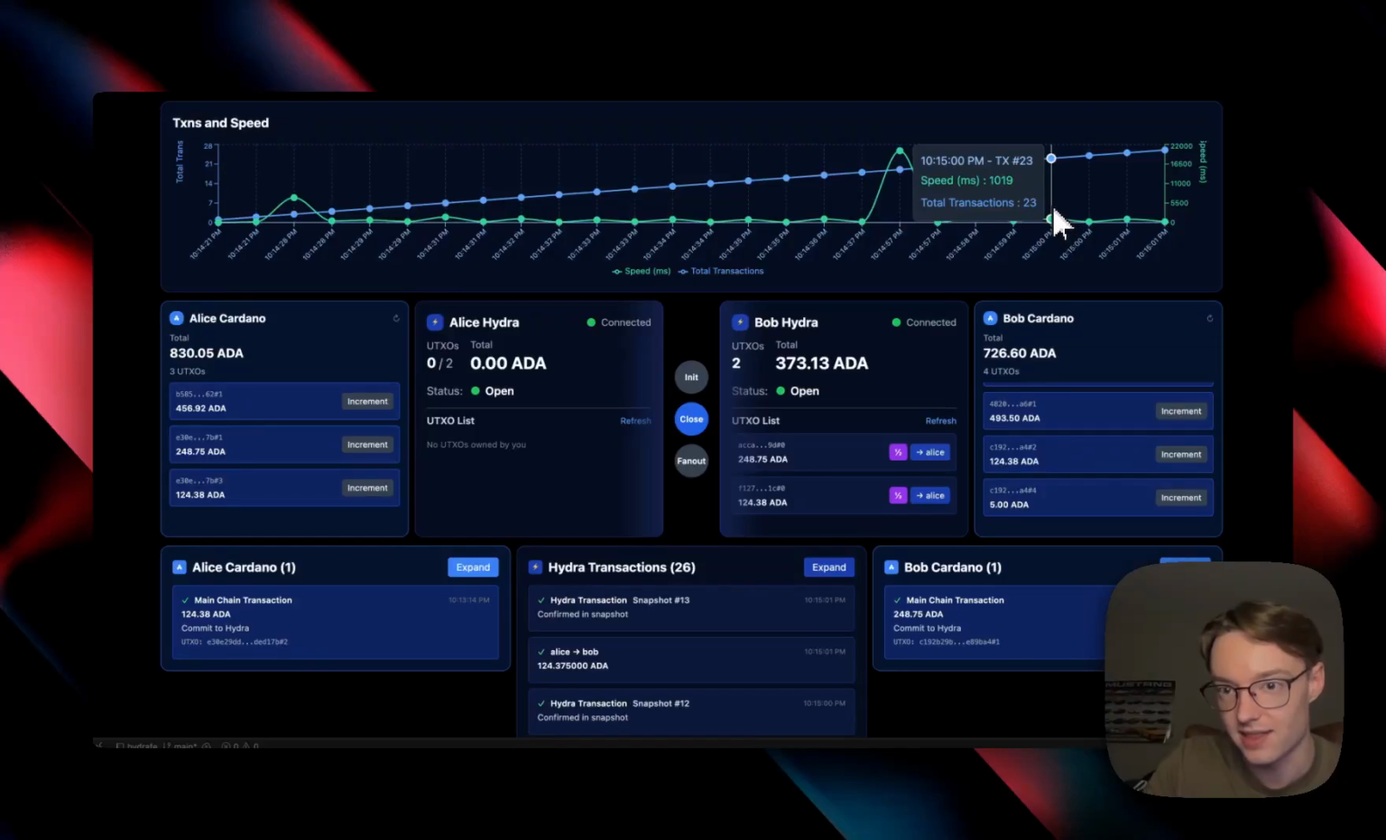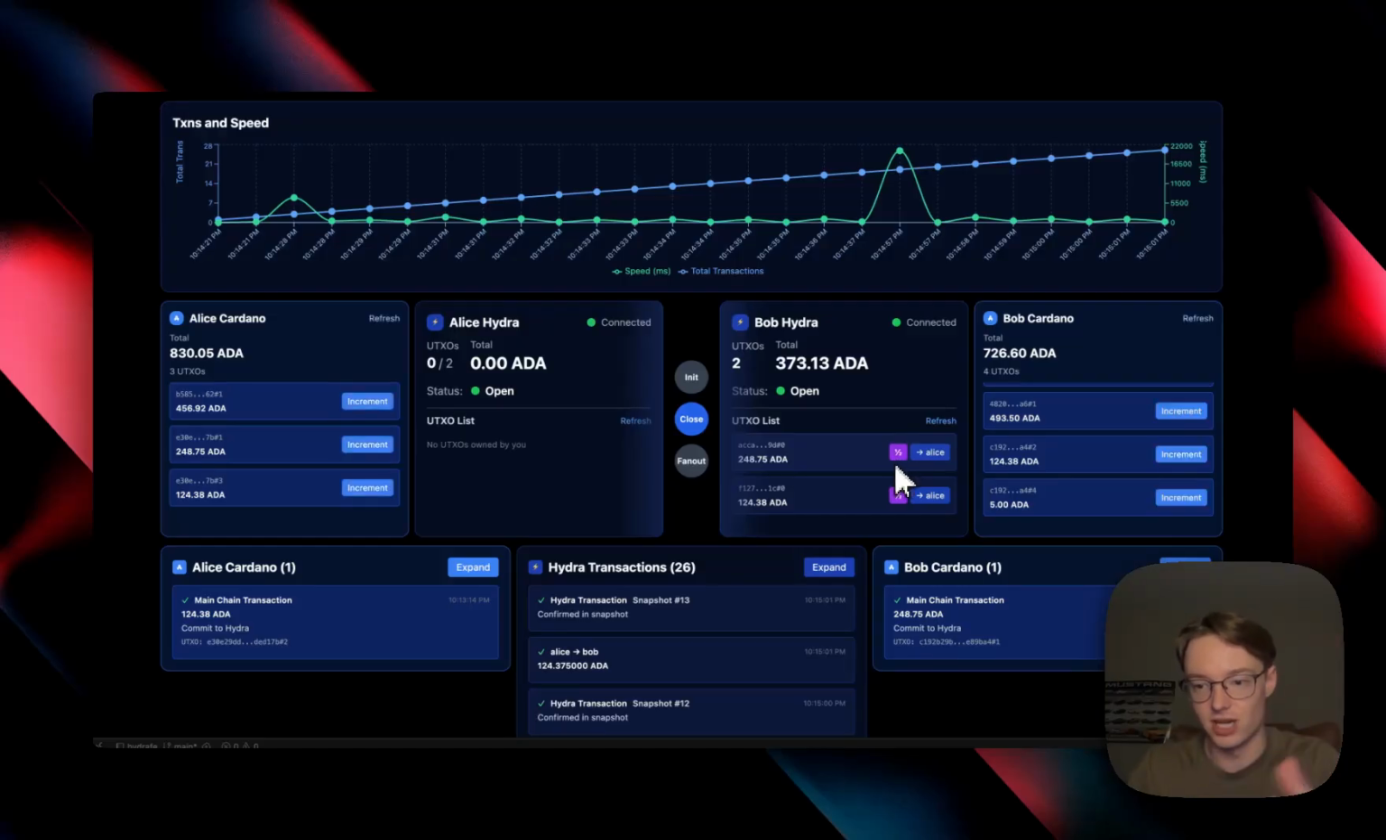So this is saying that this transaction number 23 was 1,000 milliseconds. Well, in my actual testing of Hydra, it's about 30 milliseconds, okay? It is way faster than this. I cannot press it fast enough. Or the thing that I built here cannot refresh fast enough to actually catch up to the speed of Hydra. It's way faster than my application can handle.